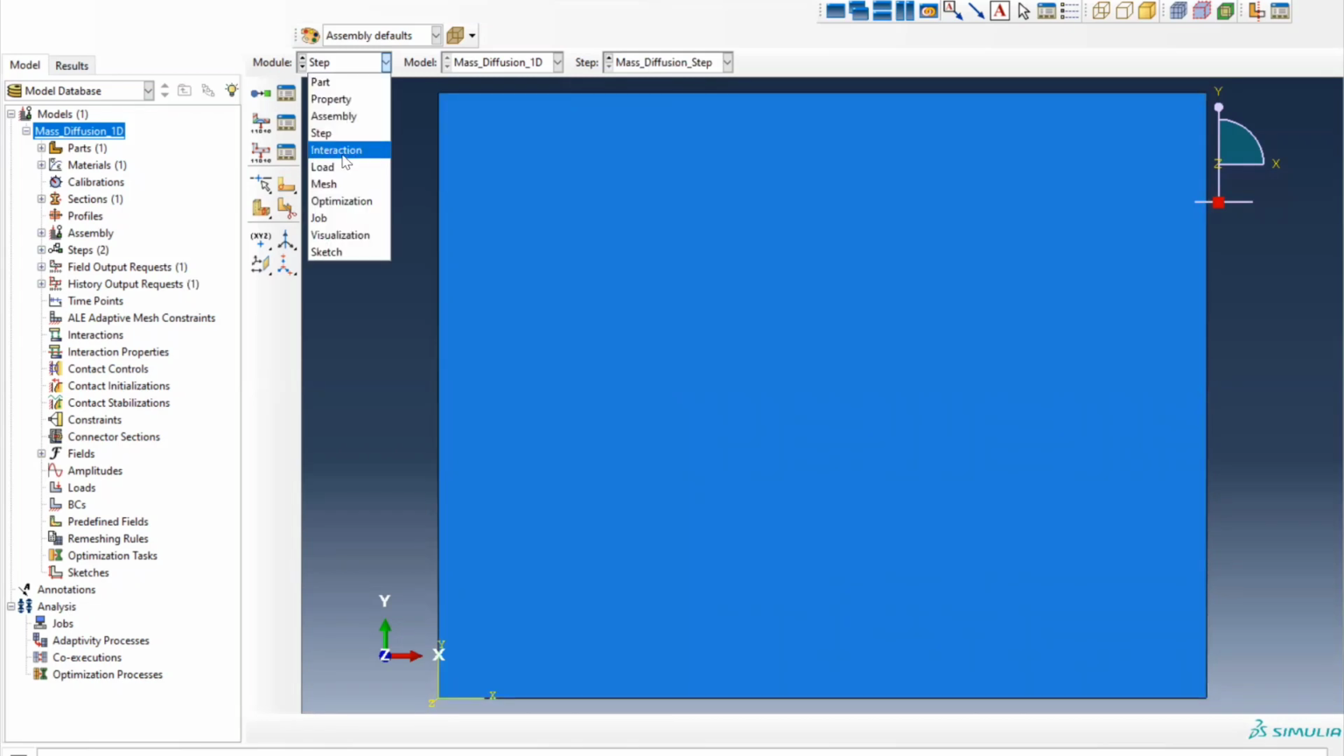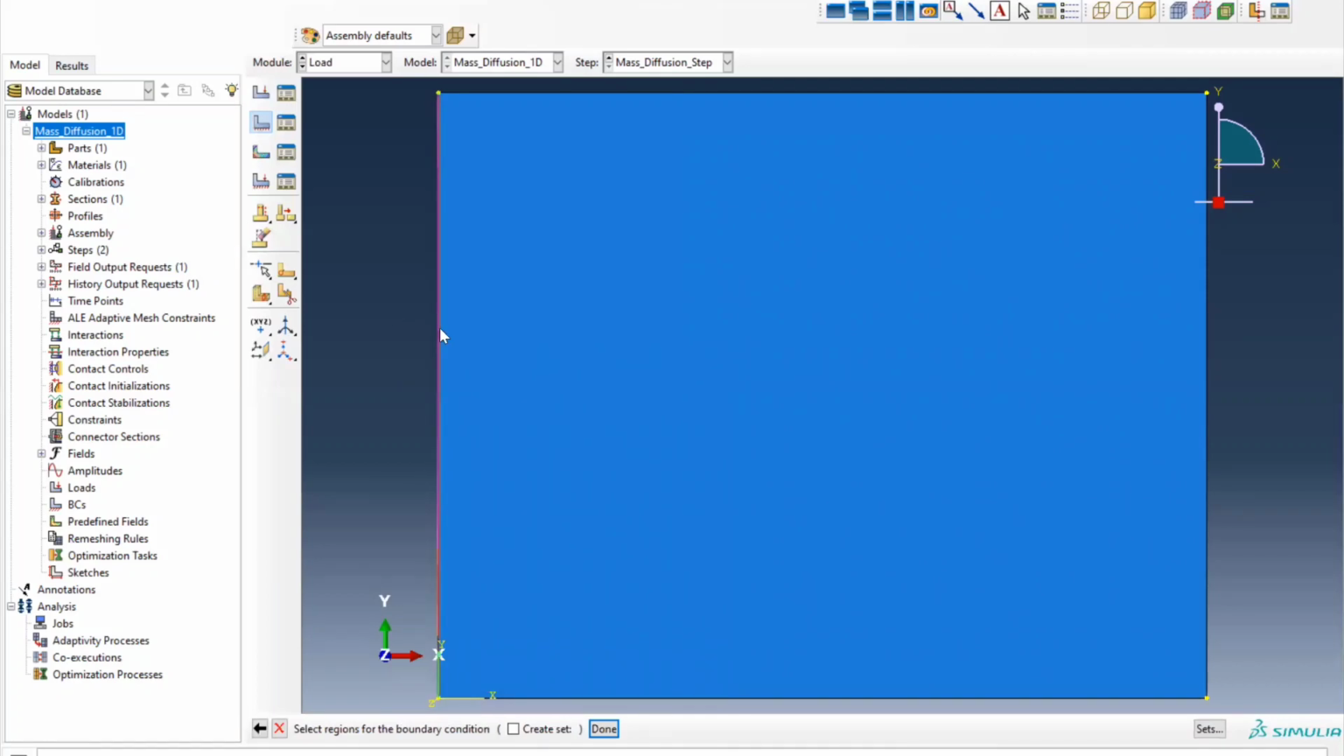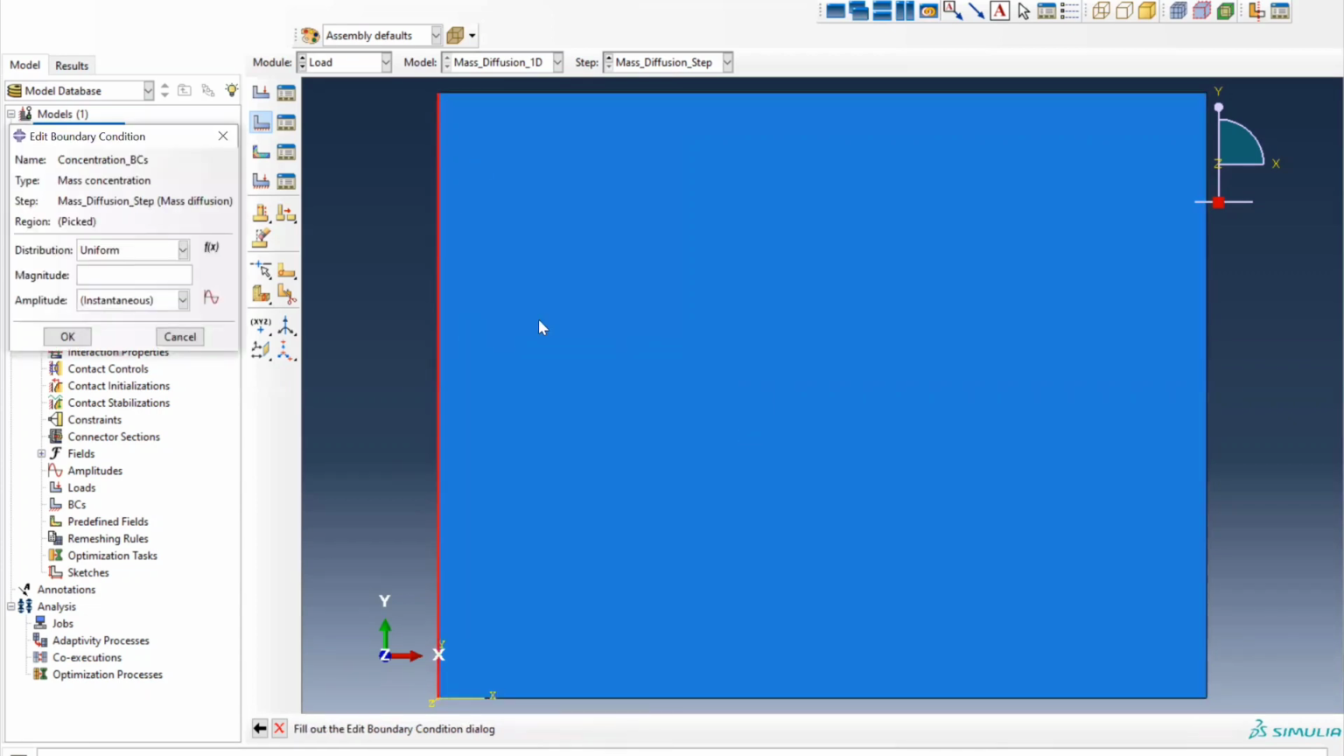Okay, let's go to load now, and we want to set the boundary conditions. Let's call it concentration boundary conditions. Here we go to other, and since this is a mass diffusion process, we go to other directly and choose mass concentration. We choose this line here, click done, and then go to magnitude.